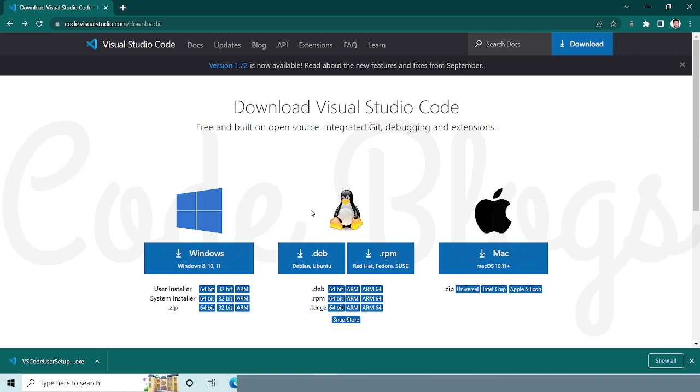Now, when the download is complete, just click on the exe file, that means the installer, and it will start installing VS Code on your PC. Just wait for some time.